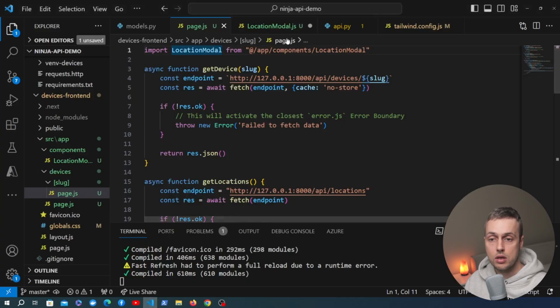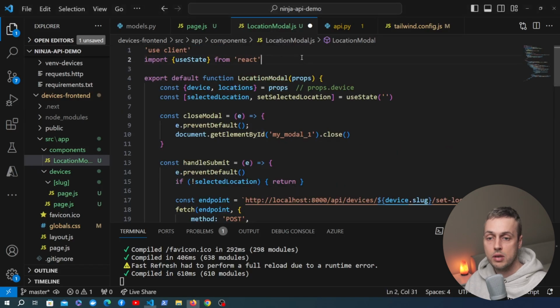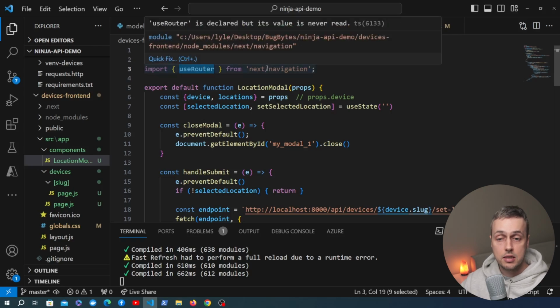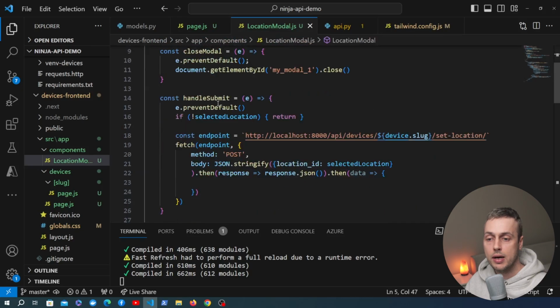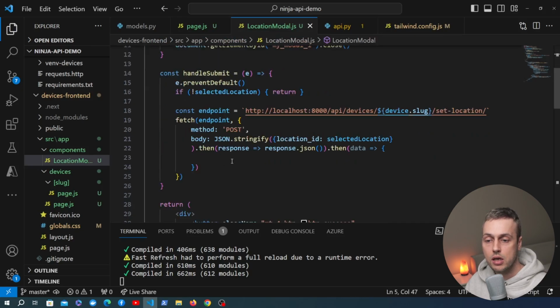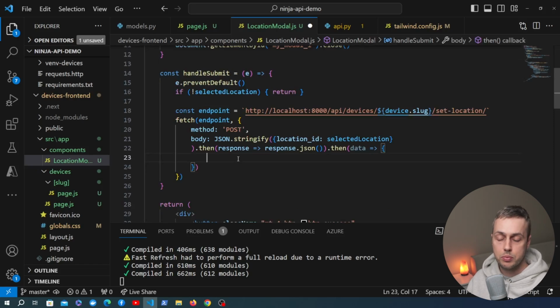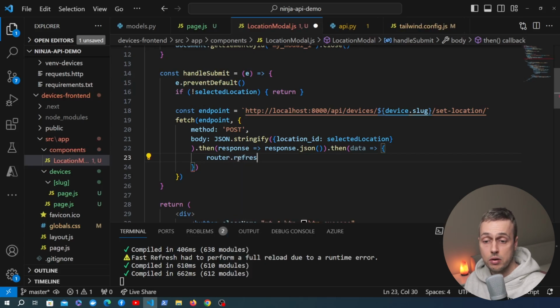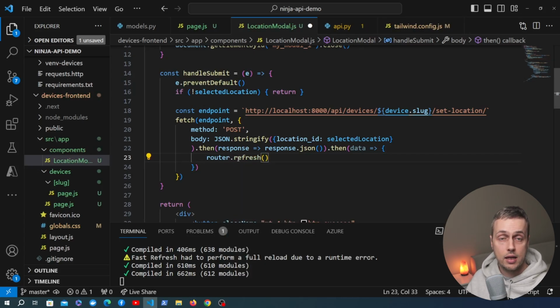We're going to go back to the location modal. At the top of this component, I'm going to import the useRouter hook from next/navigation. And then if we go back to the handle submit function here, when we get the data from the response after the location has been updated, we're going to call router.refresh. That is going to perform those requests to the endpoint, and it's going to update any affected state.